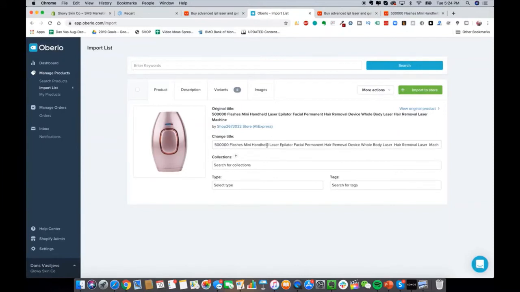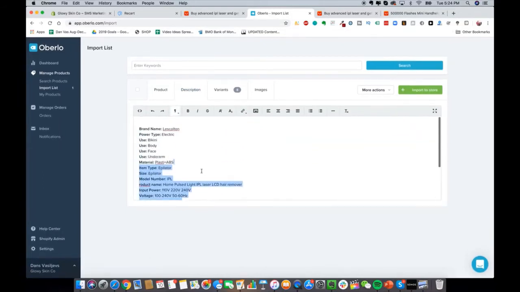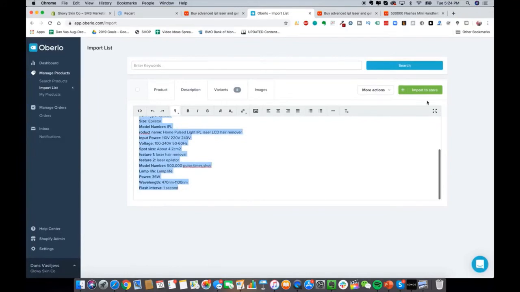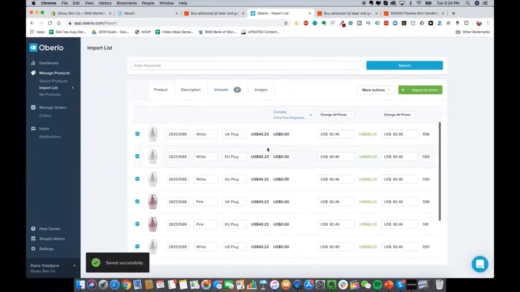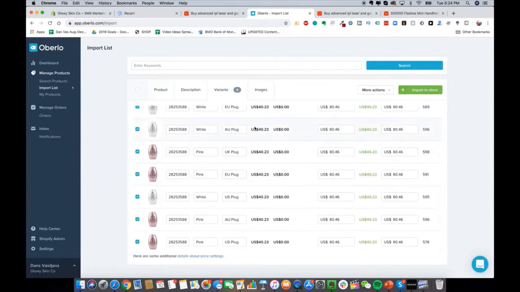And then you can go and actually import it to the store. But first, you want to change the title, of course. So you put like glowy skin, advanced laser hair, IPL removal device. And then for the description, you can customize it just like we did on our sales page. So this is basically the sales page. You can just import it to the store this way, and then you can go and customize it later. All this does is copy and paste the product onto your store, and then it auto fulfills it when you actually start getting orders. It pays your supplier through Oberlo, and then it does everything for you that way.